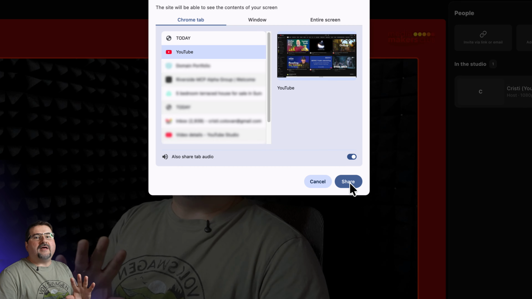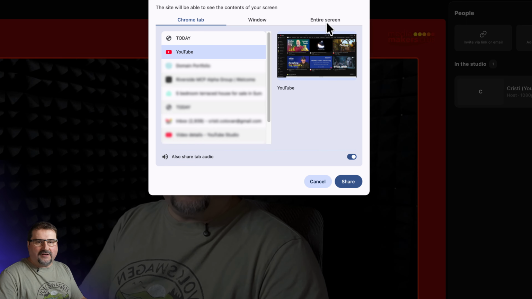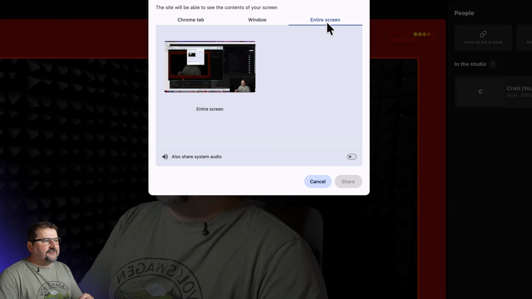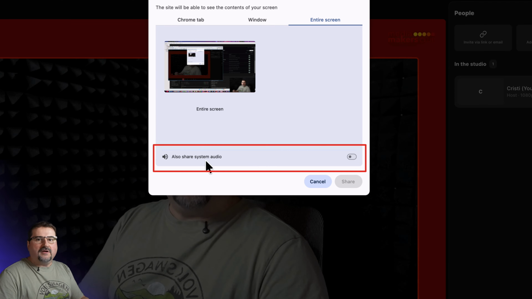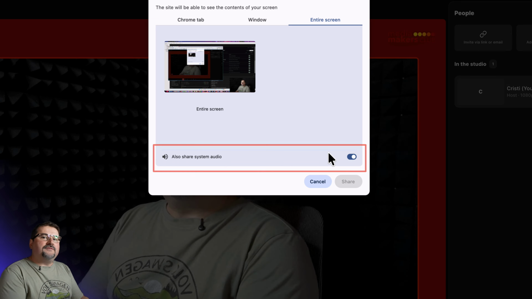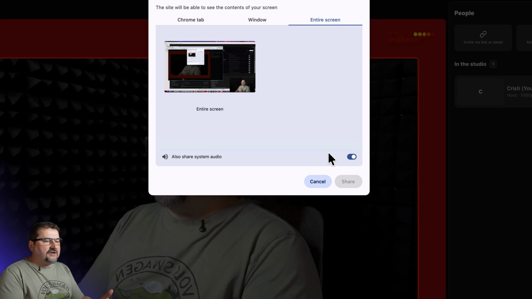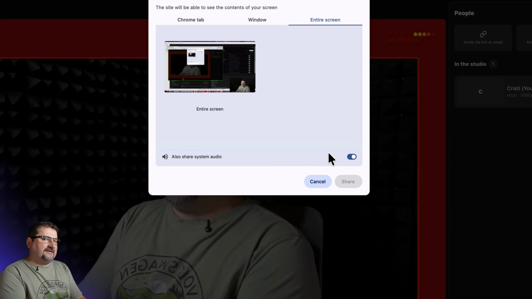By the way, you don't have to share a tab. You could share a window, or you could share the entire screen. And watch this. When I do entire screen, it also has an option to share system audio. That is the same thing. You turn this on and it's going to capture all of the audio that is playing on your computer at the time. So that allows you to capture whatever you're presenting if it has sound.